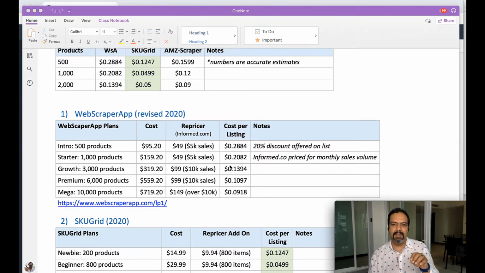And then essentially this is the most important factor that we want to look at, which is what's your cost per actual listing? So if you have 500 products listed, you take the cost of the plan plus the cost of the repricer for these, and your estimated cost is about 28 cents per product, okay? And that's for this particular plan. As you move up and you go from 500 to 1,000, it gets cheaper, okay? So you go from 28 cents to 20 cents to 13 cents and so on and so forth. They offer a 20% discount off of their listed price and so on and so forth.